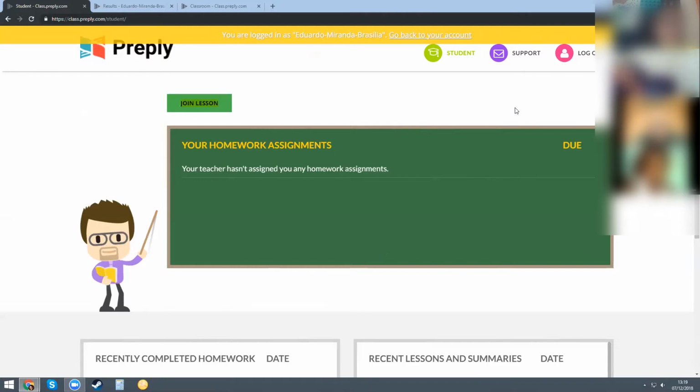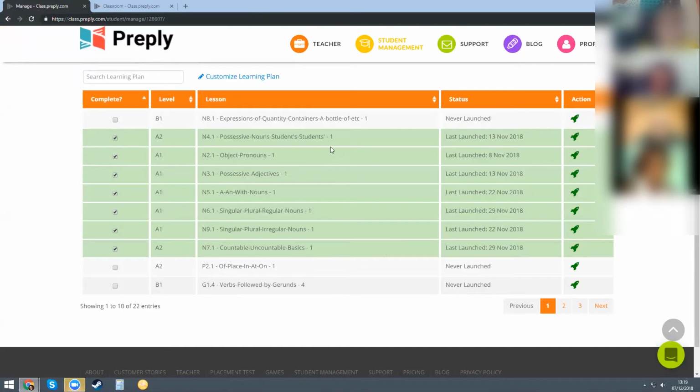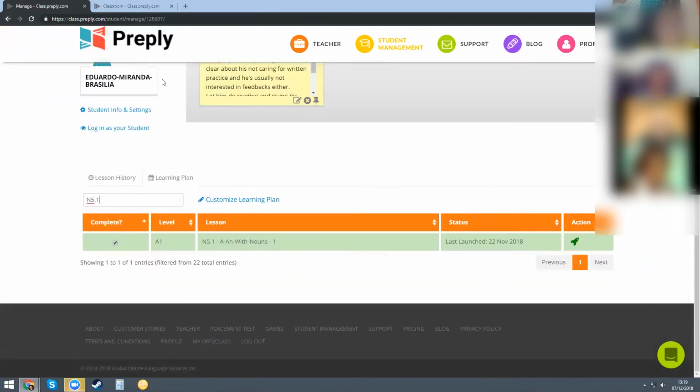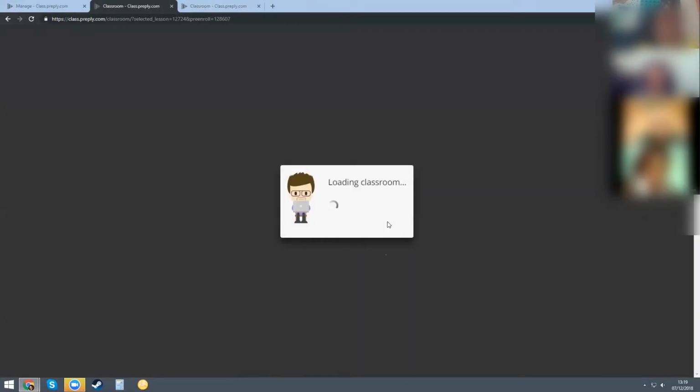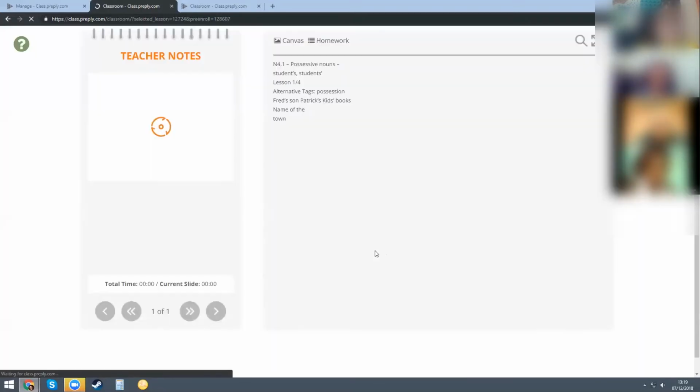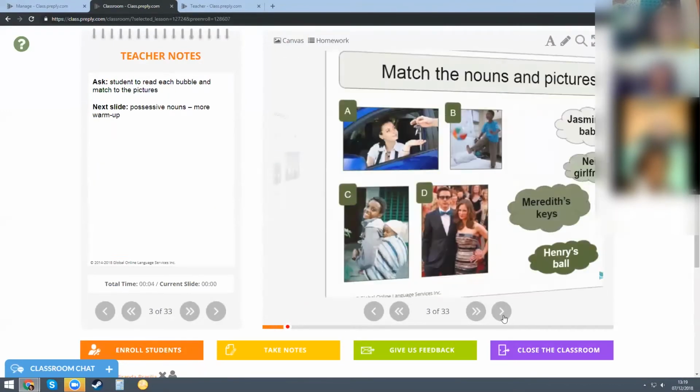Sometimes, when the student is at a very low level, I like to overlap lessons. So I go back a few slides. For example, Eduardo has had all these lessons that you see in green. So if I plan to give N5.1, which he's also had, I go back to 4.1, I enroll him in the class, and then I start from only following the input slides, the ones that have information and not practice. So practice, practice.